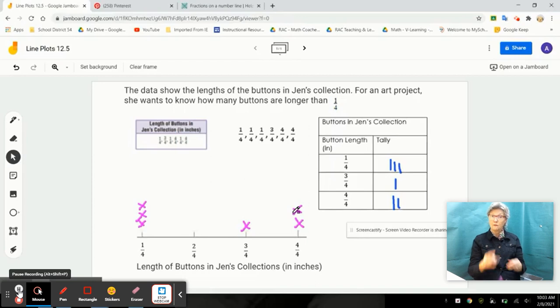So if we look back at our question, we want to know how many buttons are longer than 1/4. So if we look at our line plot here, we can answer Jen's question and tell her that, hey, Jen, you have 3 buttons that are larger than 1/4. 1 that's 3/4 and 2 that are 4/4.